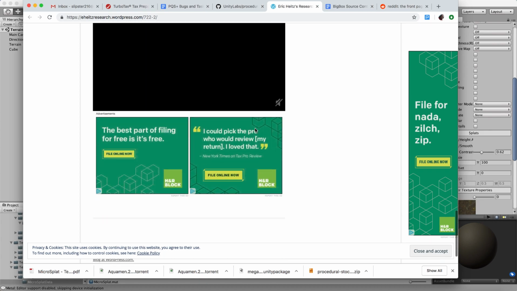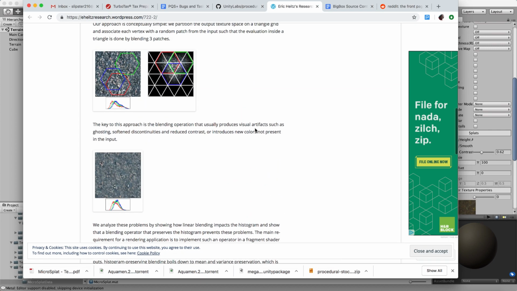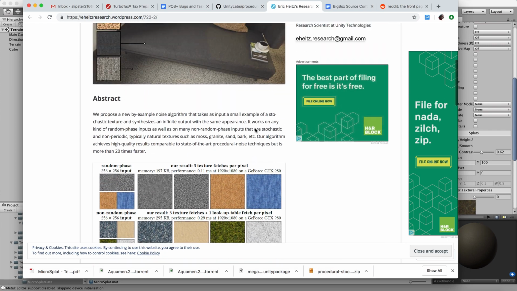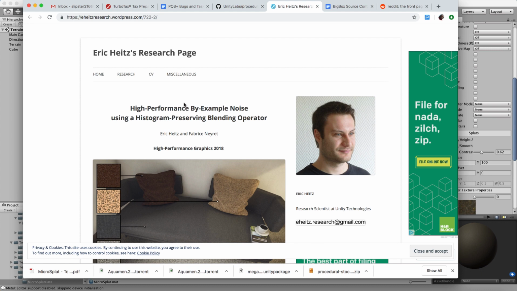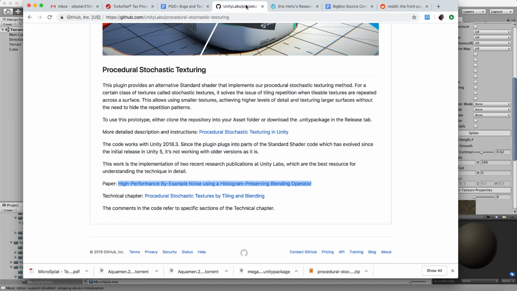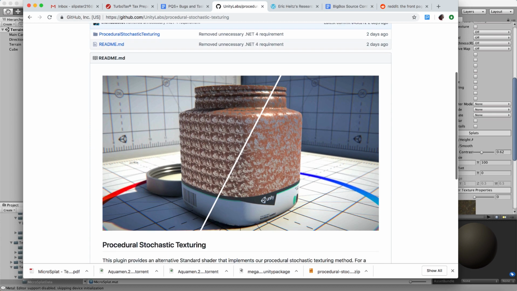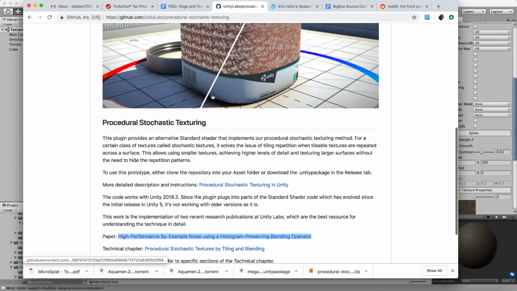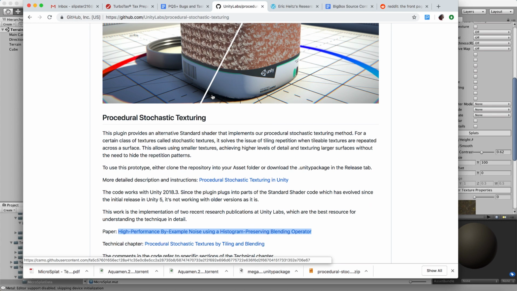But the tricky part of this paper is the way things get blended. And you can see it right in the title. It's basically high performance by example noise using a histogram preserving blending operator. So that is the key of what makes this technique particularly complex. And luckily, Unity Labs basically implemented a version of this into the standard shader. And I spent some time this weekend really looking at this.